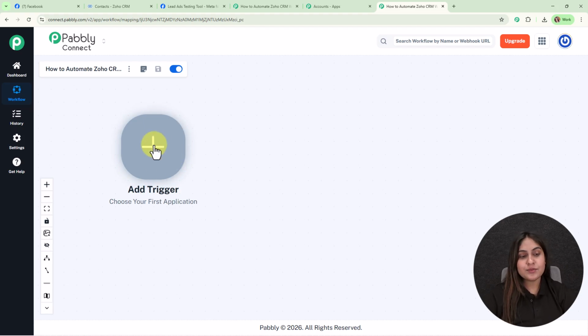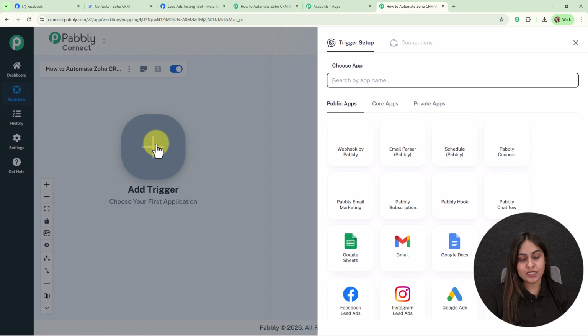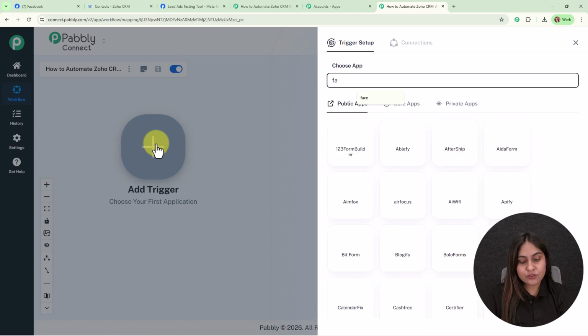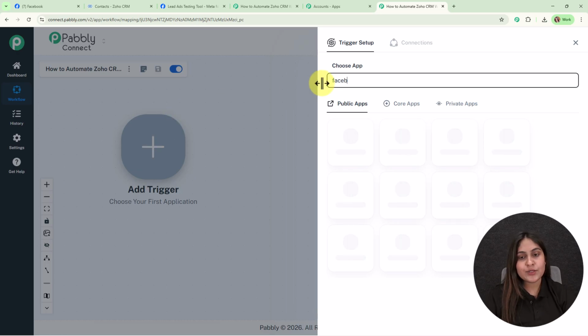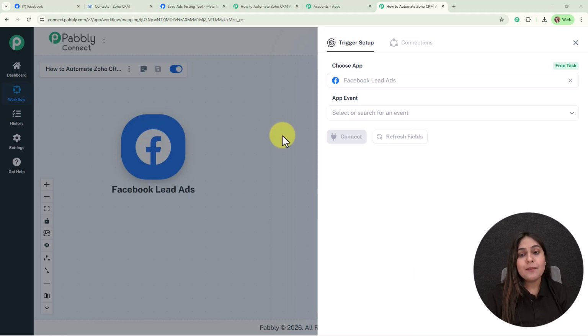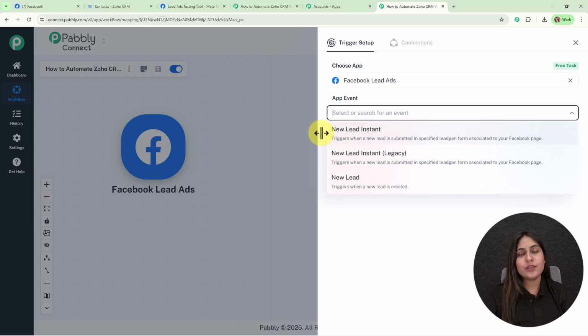Now let's begin the automation by simply setting up our trigger. As you know, I am receiving new leads through my Facebook lead ads. So I'm going to select my trigger as Facebook lead ads, but you can select your ad application as per your requirement.